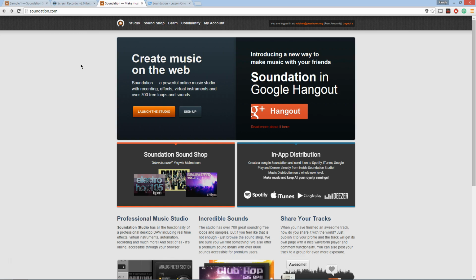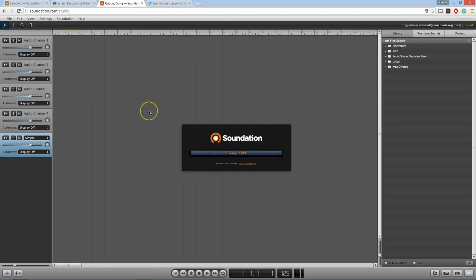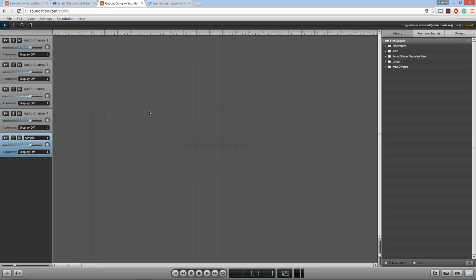Once you've made an account and you're signed in, you're going to launch the studio. Soundation is a digital audio workstation, or DAW. DAWs are basically sound editing software with multiple tracks, multiple channels, we call them channels, and they generally also include MIDI composition and dealing with MIDI files, which we won't be doing in this project, but hopefully eventually if this goes pretty smooth. So a couple parts of Soundation I'd like to tell you about in this first video.